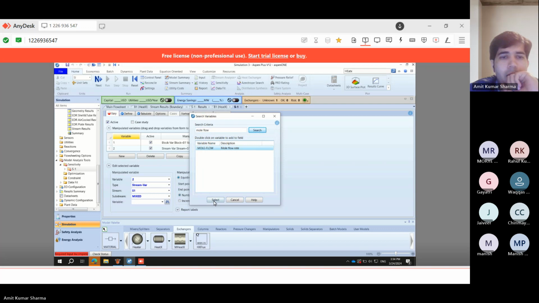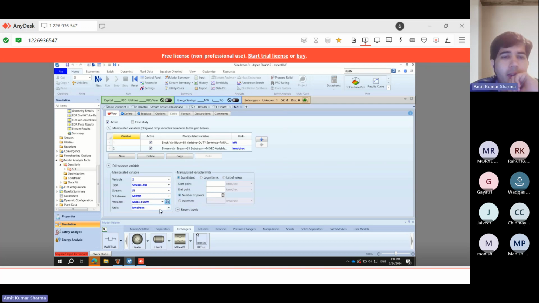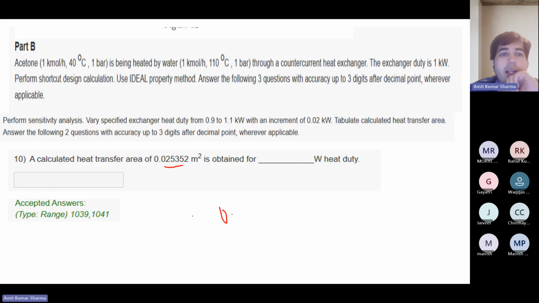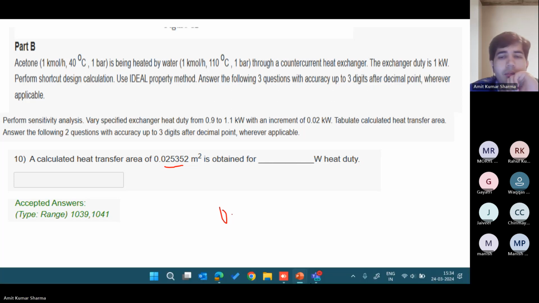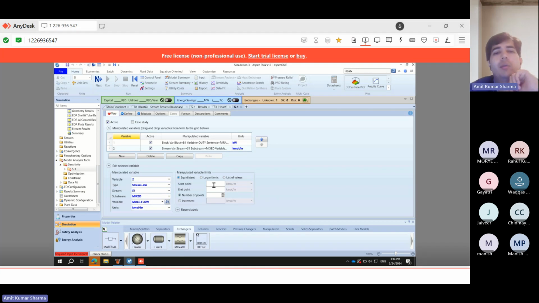It's mole flow. Now the unit is in kilomole per hour, and the current flow rate is 1 kilomole per hour. Now suppose I want to see what will happen if I vary the flow rate from 1.5 to 1.5, and the increment should be 0.1.